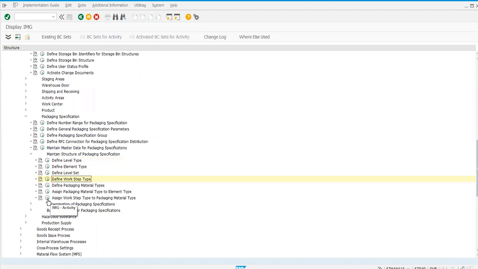Now we have a node here, assigned work step type to packaging material type. So let's say my work instruction says that I should be using the bubble wrap for certain packaging. So packaging material type is assigned to your packaging material, right? So basically, any work instruction which you create will be assigned to a work step type. And you want to ensure that these work instructions are only used for small size box packaging only. So then you will assign it to the packaging material type.